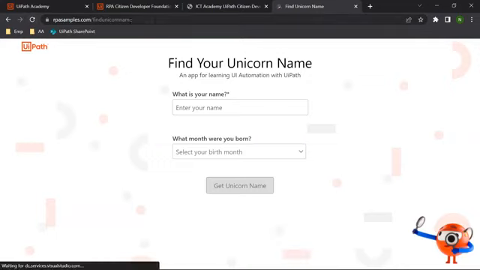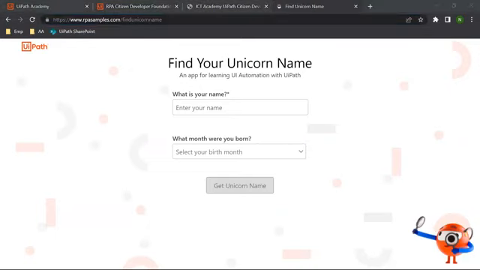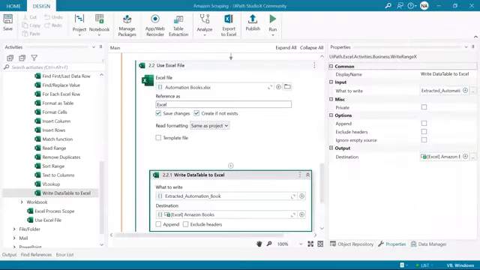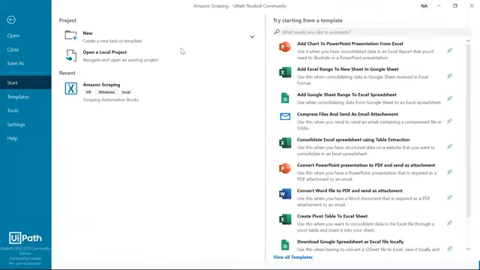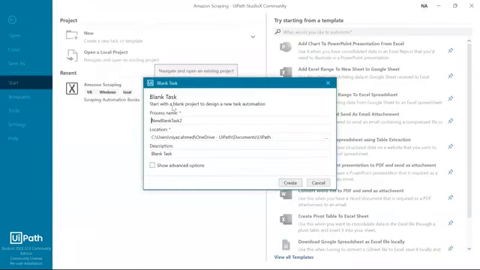Clear? So the URL for this website is rpasamples.com slash find unicorn name, right? So it's a pretty simple rpasamples.com slash find unicorn name. So let's go ahead and build the UiPath Studio X solution file for it. So let's open up UiPath Studio. Let's click on home and let's create a new project. And it's a blank task that we're going to create.